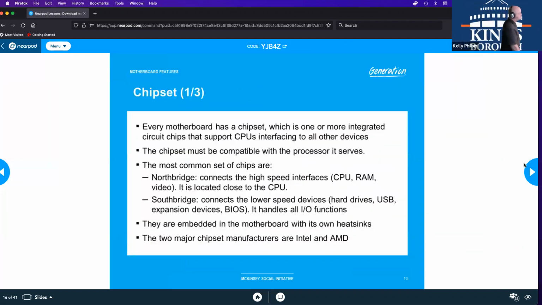All right, chipsets. Every motherboard has a built-in chipset, which is one or more integrated circuit chips, like we talked about with firmware, that will typically be soldered onto the board itself, that will support the CPU's ability to interface with all other peripherals that will be connected to the motherboard. We have to make sure when installing a chip that just because the chip fits in the socket does not mean that chip is compatible with that board.